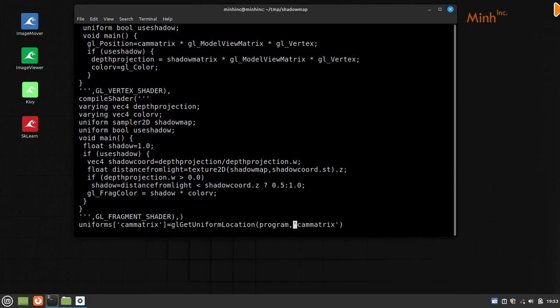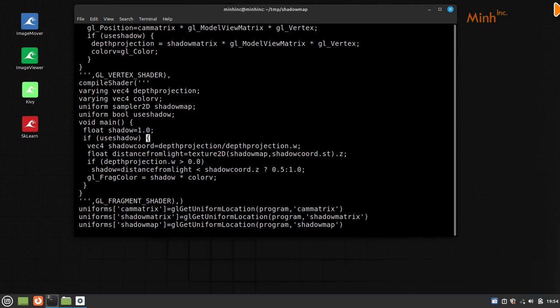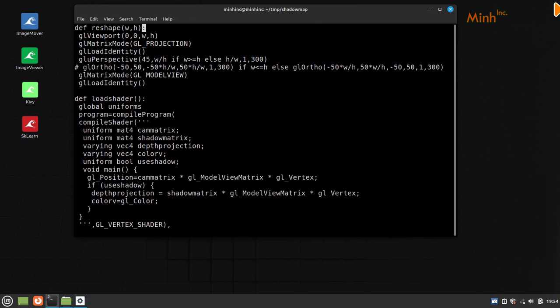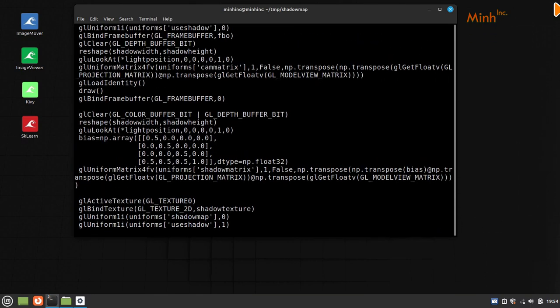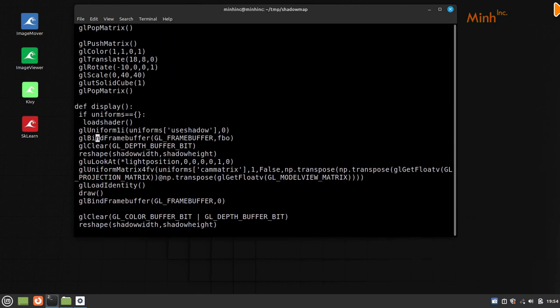Okay, here at the beginning we have only used shadow, so there is no meaning now. When we try to draw the texture map, only this line is valid: CAM matrix, model view, and GL vertex. Whatever we receive is placed inside the texture, so we'll see how the texture looks. Then we can tweak the light position more.